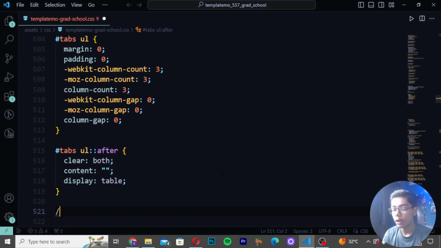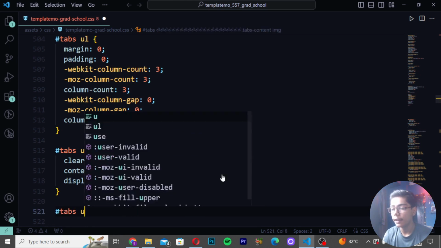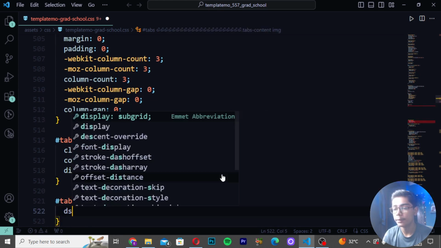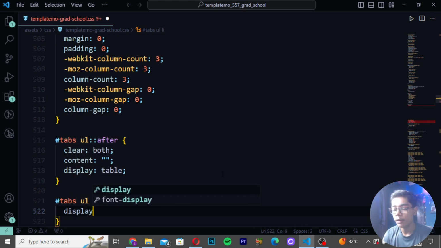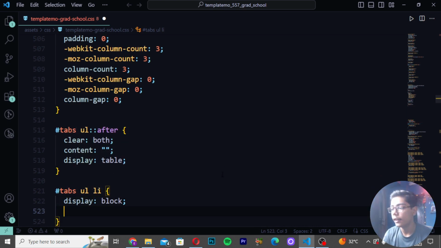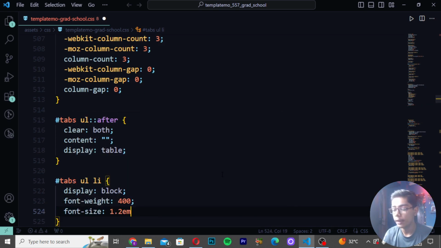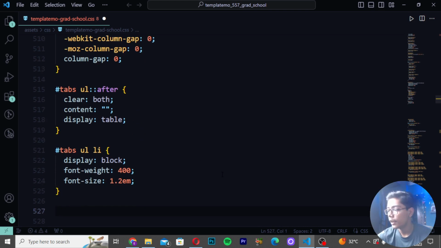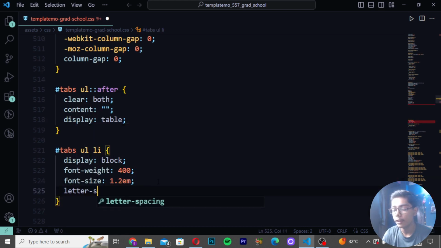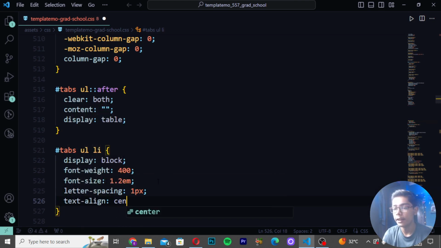Now you have to move down and write tabs UL li, and here you have to write display. So here I will write display should be block, and then you have to write font-weight as 400. Then write font-size as 1.2em. Now move down, and you can write letter-spacing. So I will write letter-spacing 1 pixel and text-align should be center.